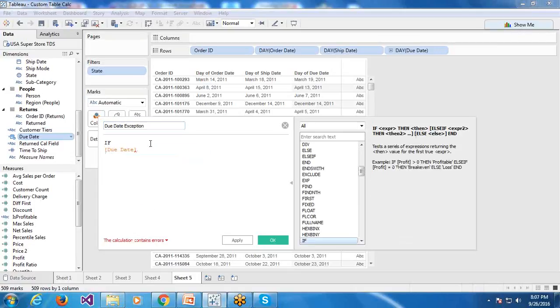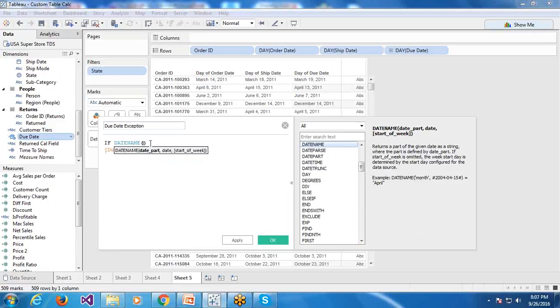If I have a function here, DATENAME. In this case, the date part is weekday. Whether it is Sunday or Monday, it will give us the name. DATENAME will give you Sunday and Monday. Otherwise, the date part gives weekdays as 1, 2, 3 like that.